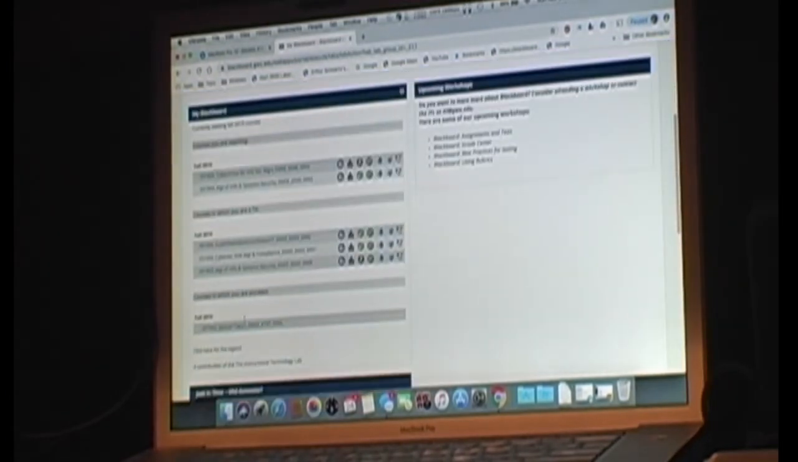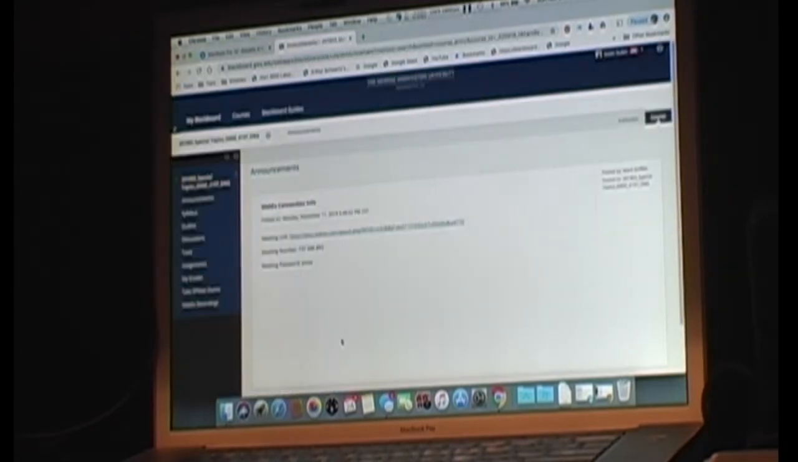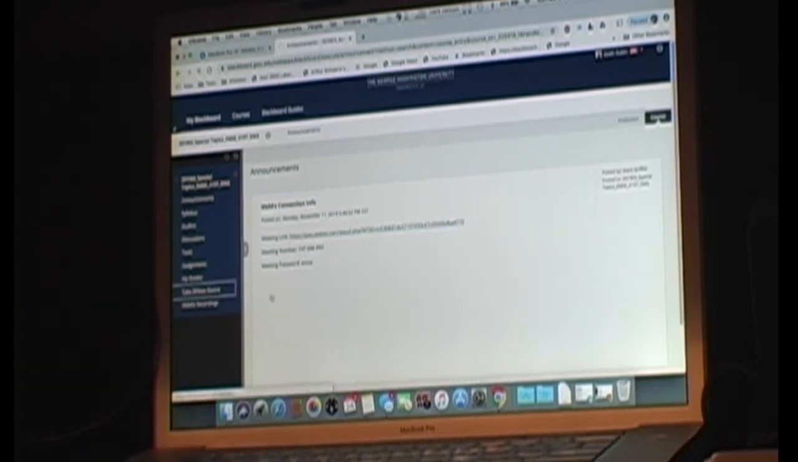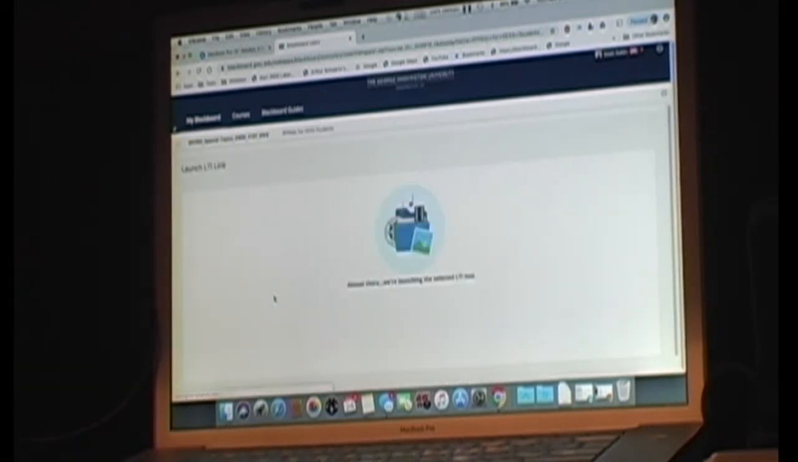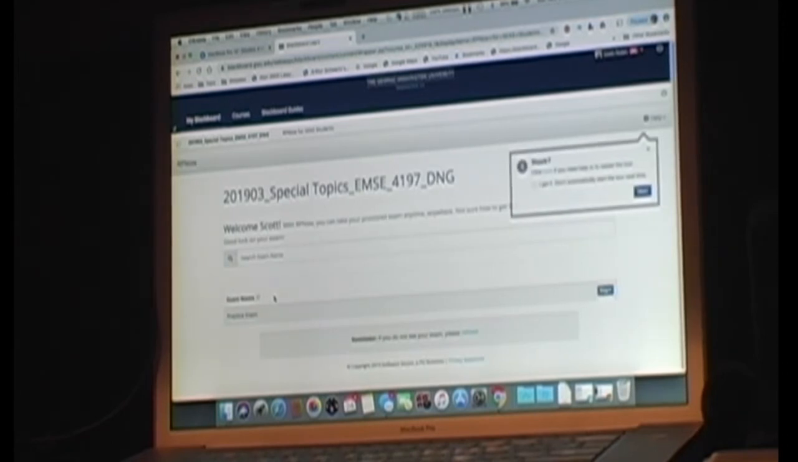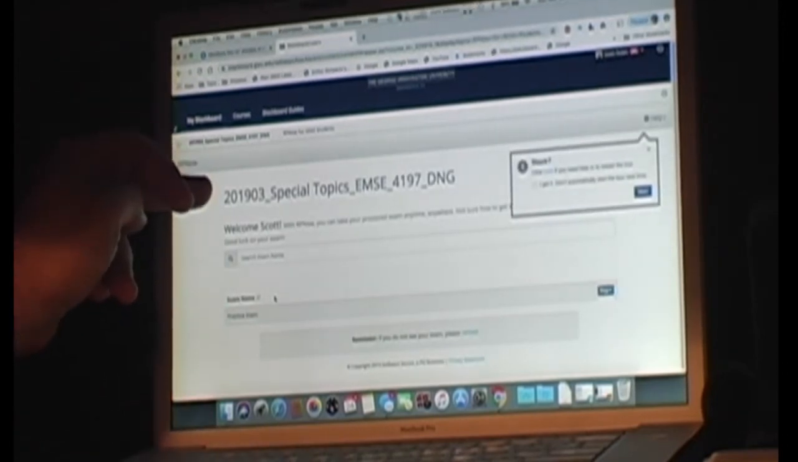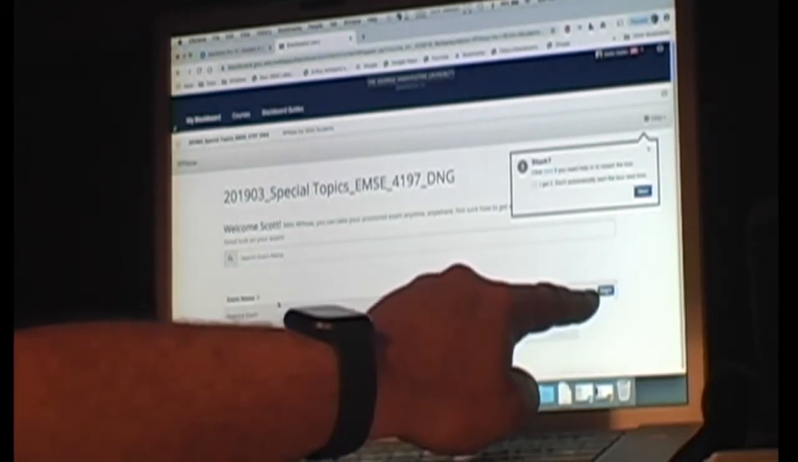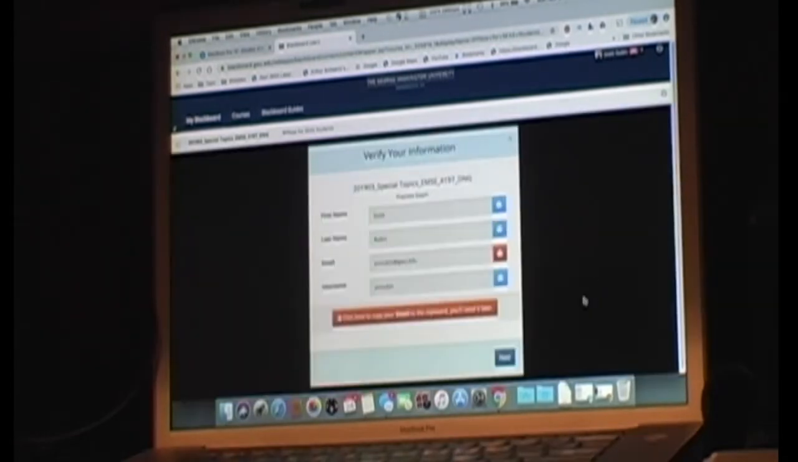I'm going to go down to the course we're all enrolled in, which is 4197. And what's going to happen is you're going to click on Take RPNow Exams. Once that loads, it's going to direct you to our course, and the only exam available will be the practice exam here, and you click the begin button to start.